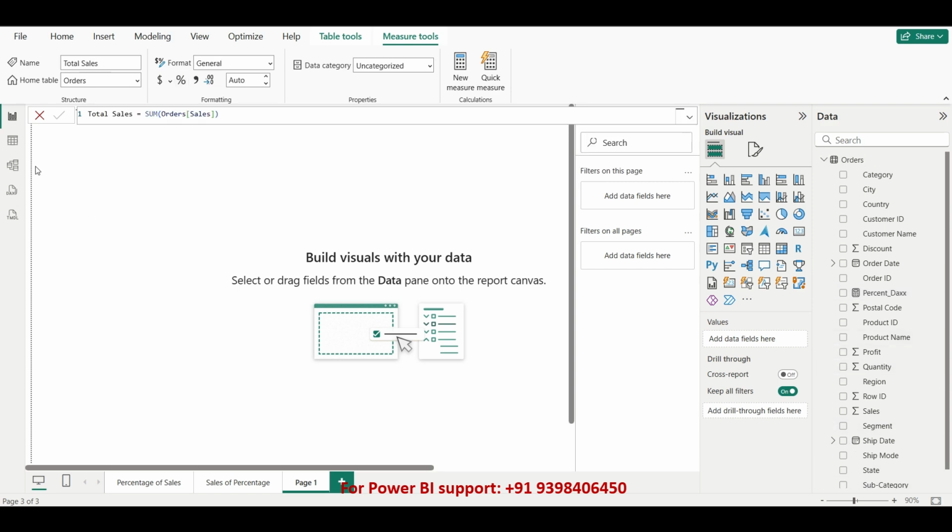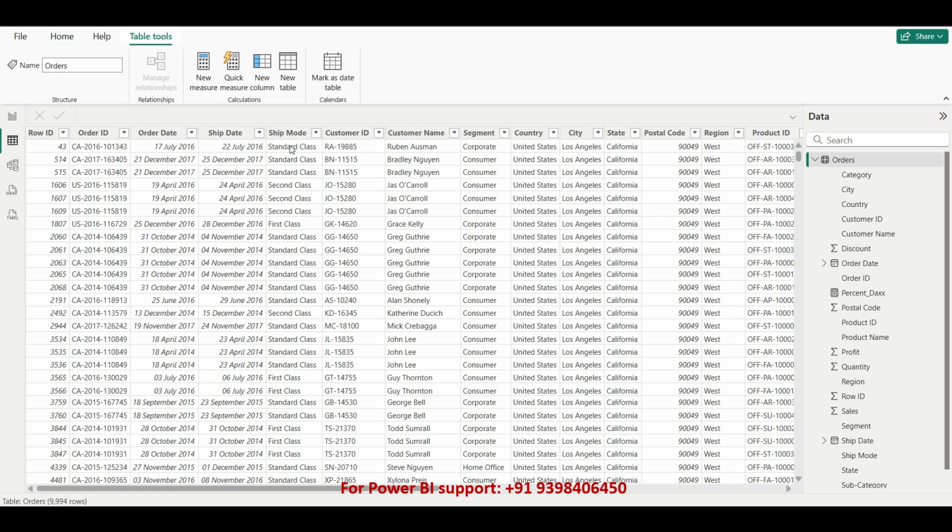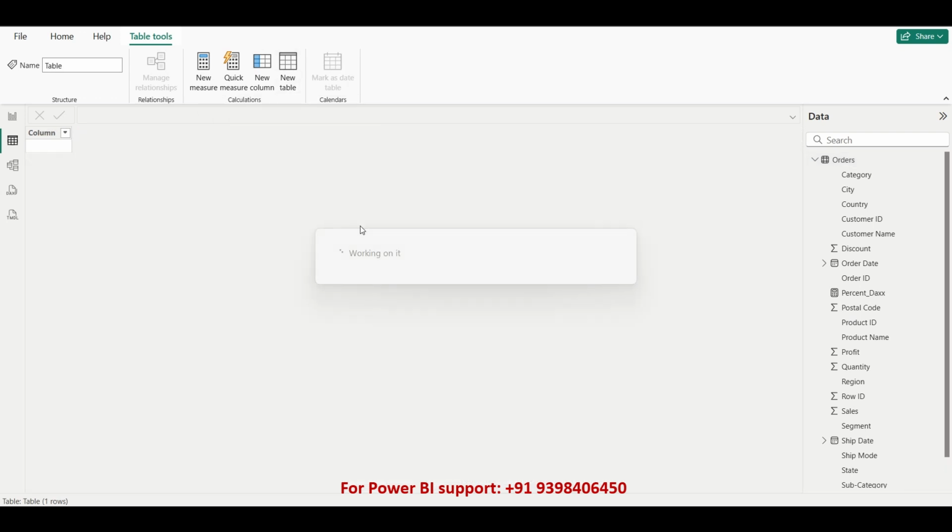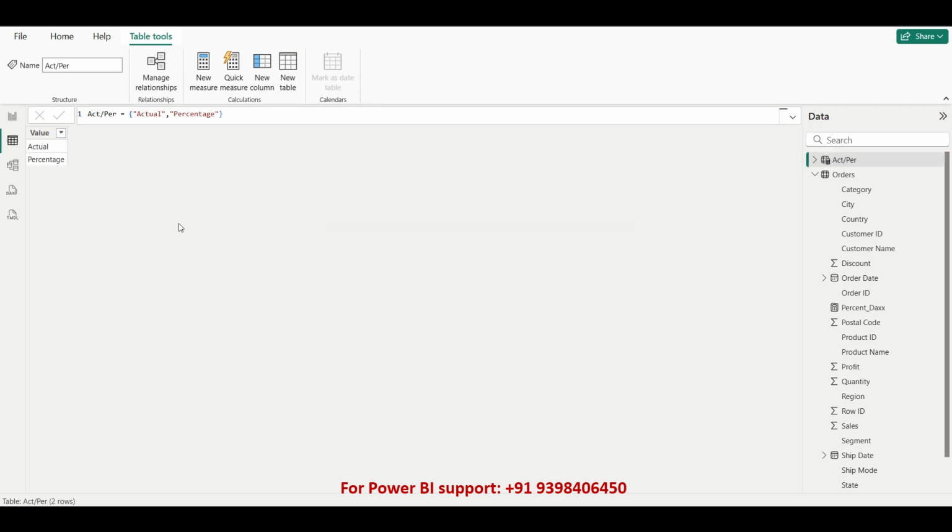So first we have to create a single selection. For that we have to create a new table, and I can name it as actual versus actual slash percentage, which is equal to actual and percentage. So I've created a small table with actual and percentage so that whenever I select actual, my actual value should get displayed. Whenever I select percentage, the percentage value should get displayed.